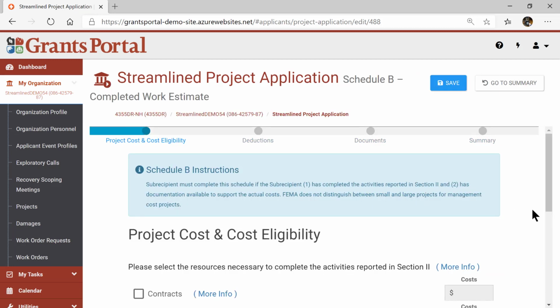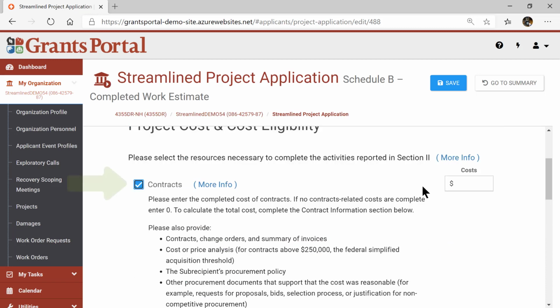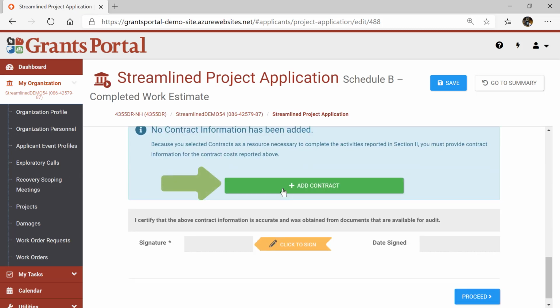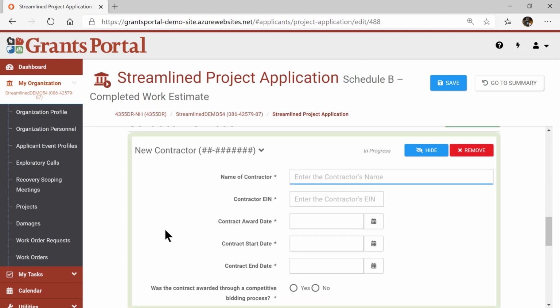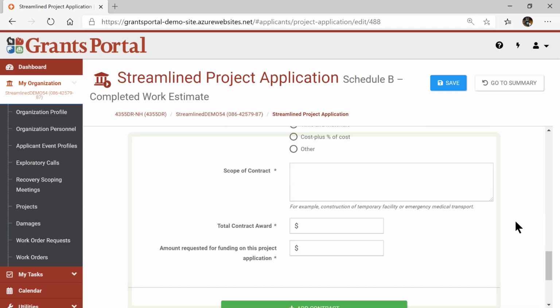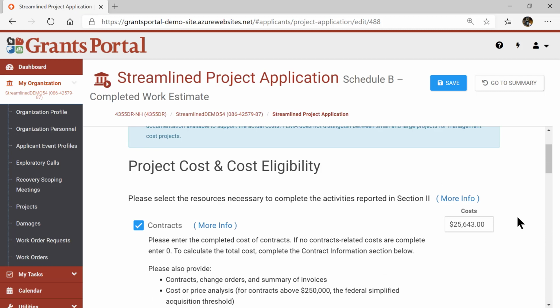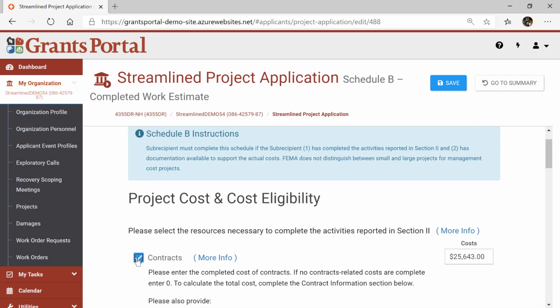If you remember, this is the same first question in Schedule G. So if I add my contract cost, however much that is, I have to scroll down and click Add Contract. Here's all of the information you need to fill in. However, I'm not going to fill all that in now. I'm going to unclick Contract.